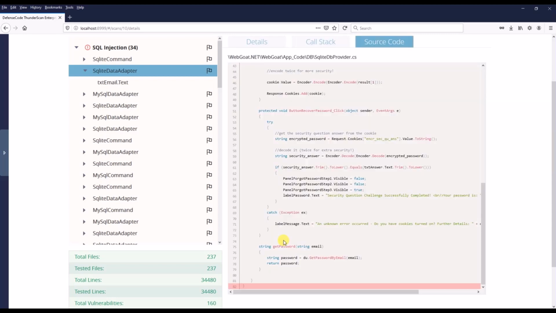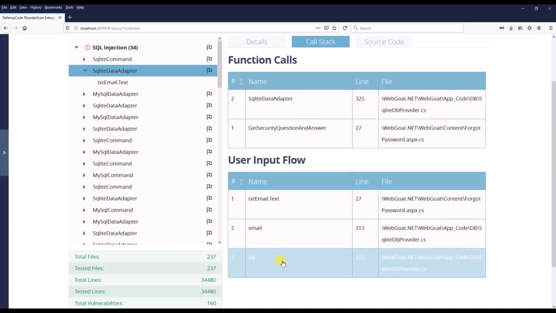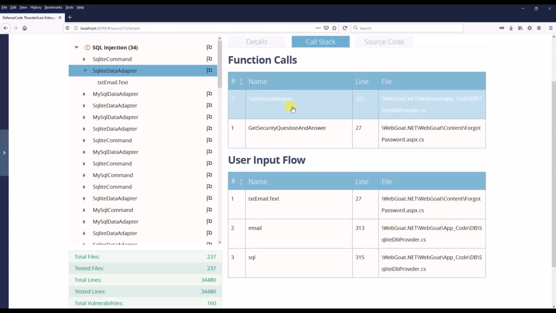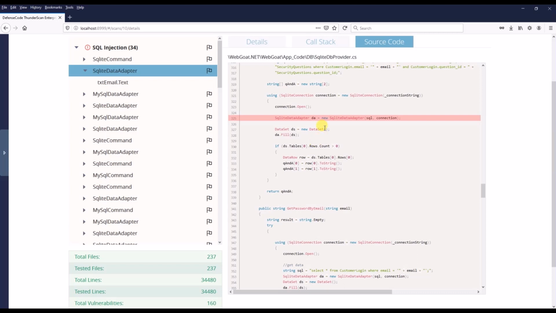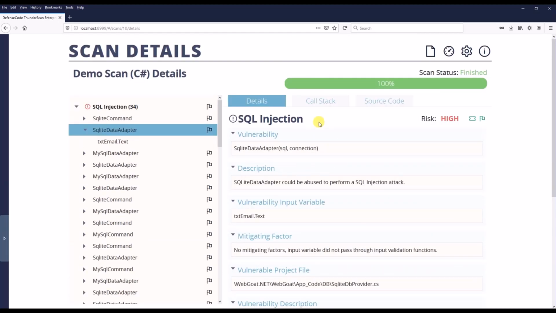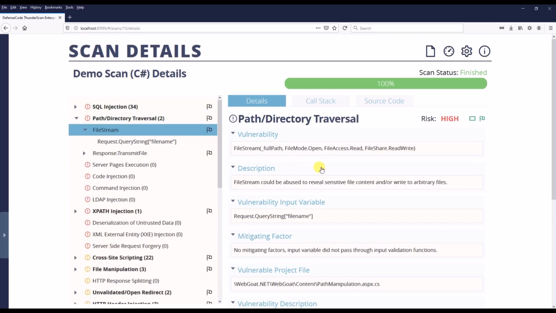We can see that it was used as the email variable in that function, and that variable was further on used to create a SQL query by concatenating to that string. Finally, the SQL variable was passed on to the SQL data adapter function, that caused the SQL injection vulnerability. This level of detail is available for every supported vulnerability type, as you can see.